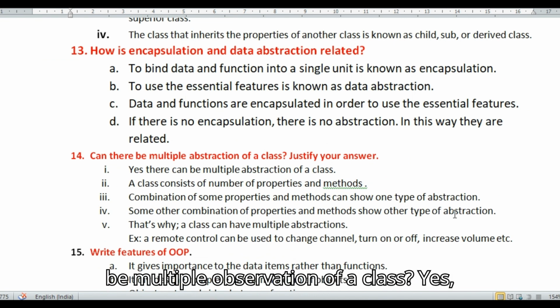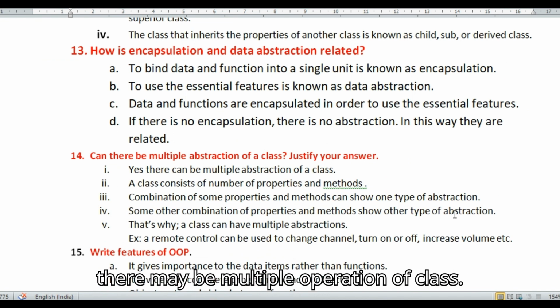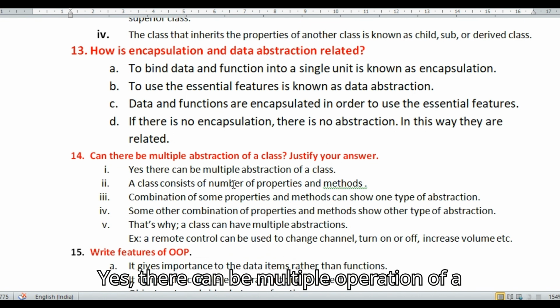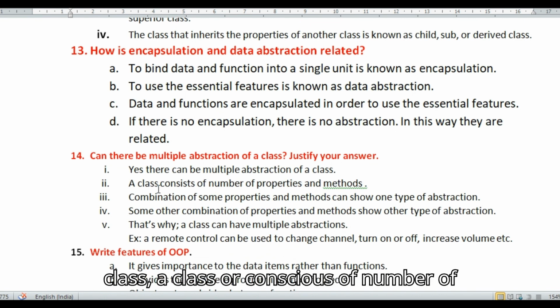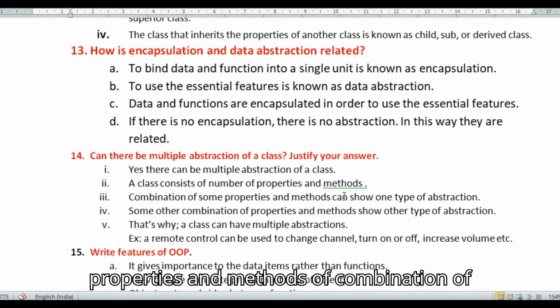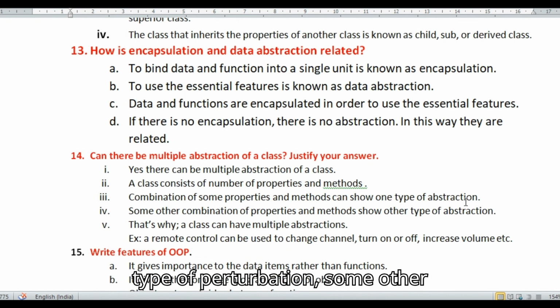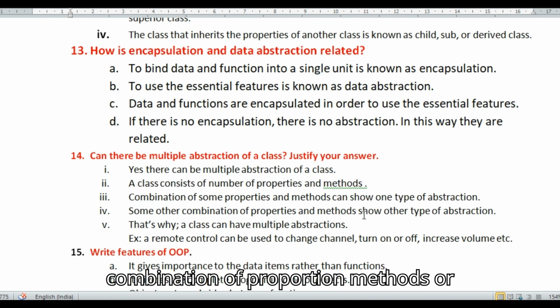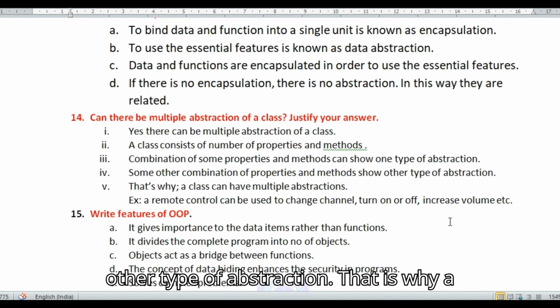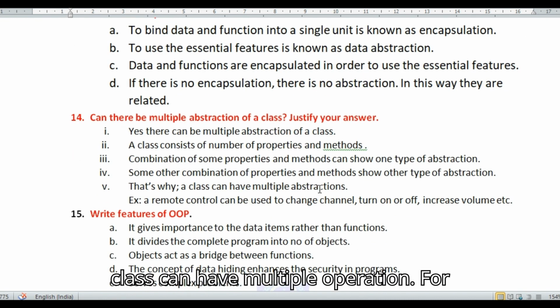Can there be multiple abstraction of a class? Yes, there can be multiple abstraction of a class. A class consists of number of properties and methods. Combination of some properties and methods can show one type of abstraction. Some other combination of properties and methods show other type of abstraction. That is why a class can have multiple abstraction.